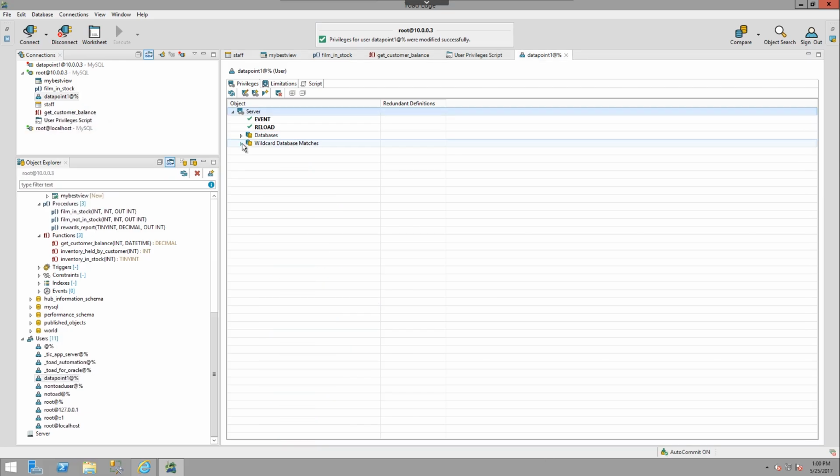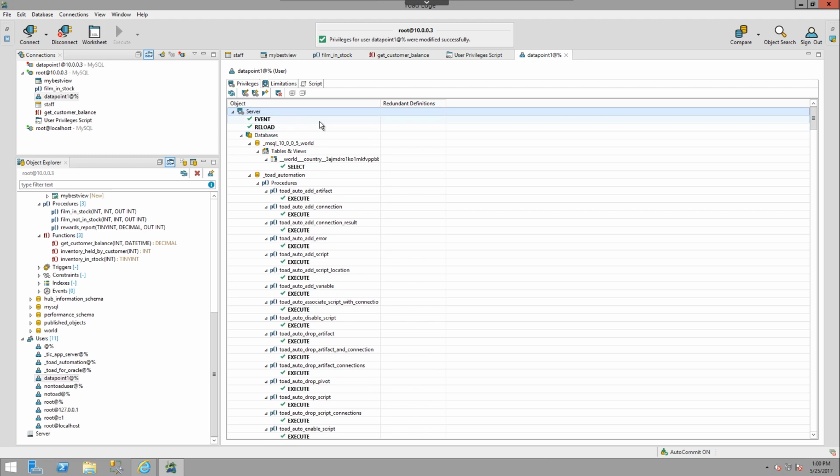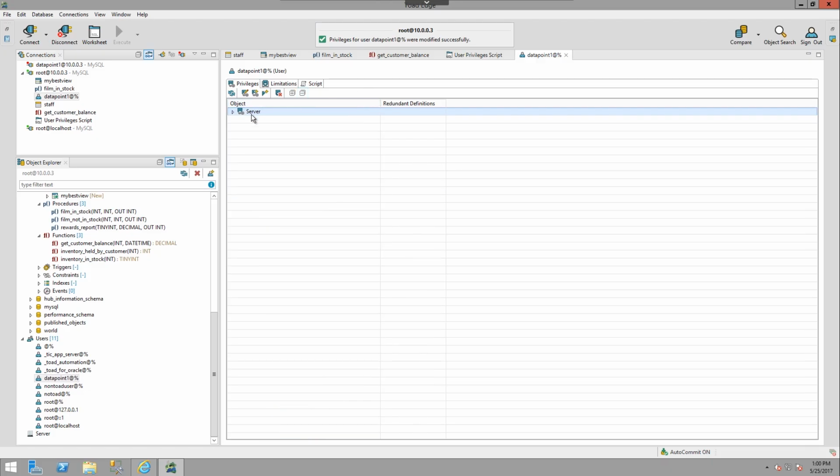But looking at the details in the Details pane, we can see the permissions for this user at a given level, so at the server level. At individual databases, we can see individual objects underneath each one of those databases. And we can expand and contract the entire list if we choose.